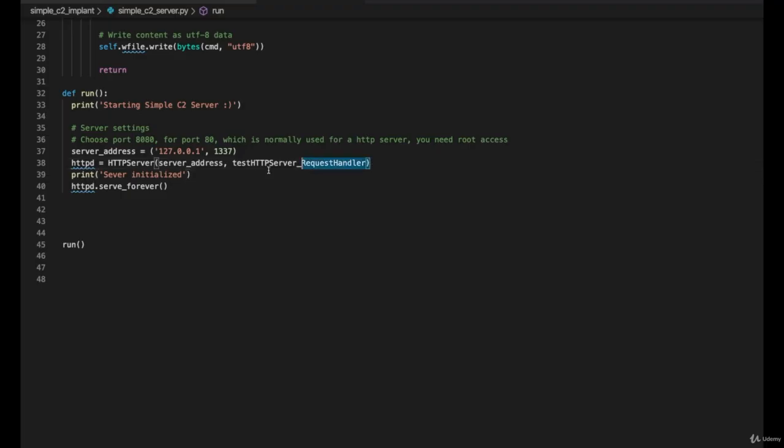Then you'll define the HTTP server object, and you'll store that in httpd. Once you've done that, you basically initialize the server. To start it, you just say httpd.serve_forever, and this basically starts a Pythonized daemon of sorts. As long as this Python script's running, this HTTP server will keep running. And then we'll start the program by calling that run function.